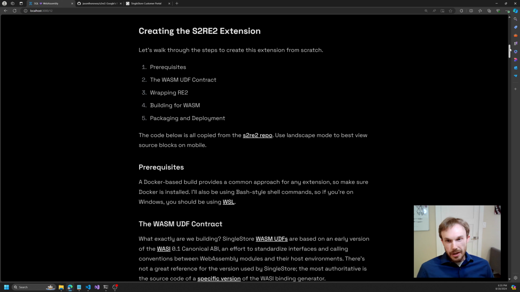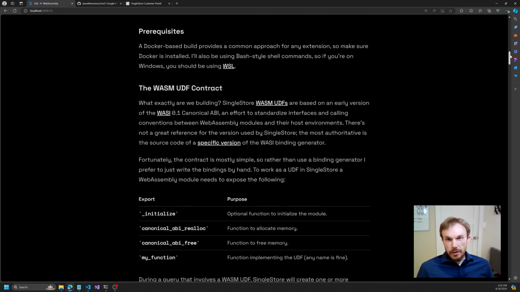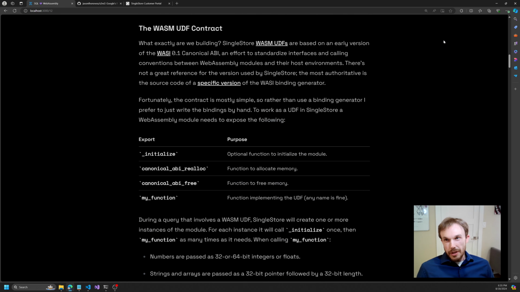But let's back up a bit and talk about what exactly we're building. So a SingleStore WebAssembly function is based on an early version of the WASI canonical ABI, which is like a standard way to have WebAssembly functions hosted within some environment, so that regardless of what language they're written in, or regardless of the host implementation, there's a defined way for them to talk to each other. And SingleStore uses that for their WebAssembly UDFs. It's an early version, and this has been evolving very rapidly.